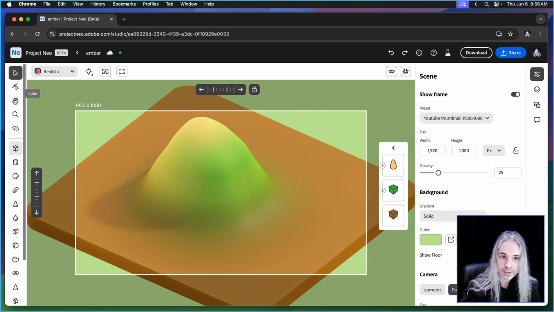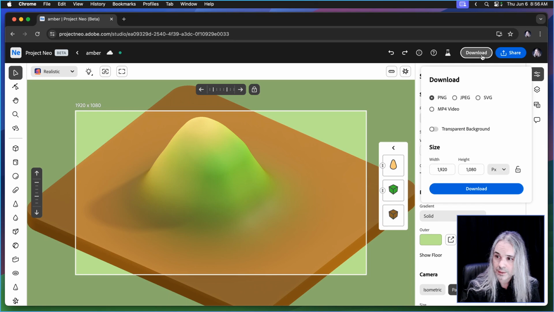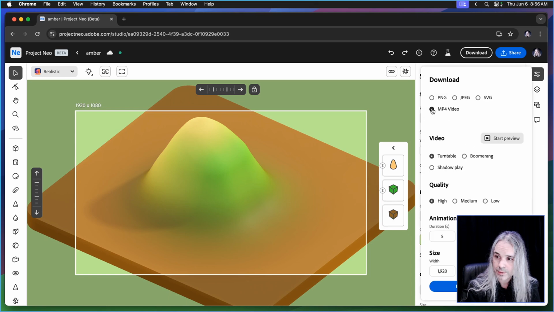Let's see, what else do I want to do here? I do want to explore, like, how would I download this as an MP4 file? Oh, okay. Yeah. So this is interesting. This is a lot of the same stuff that Substance 3D Stager has.